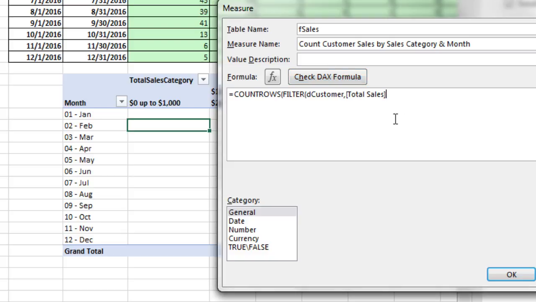Now, we got that. Now we need to ask the question of the customer's total sale. Are you greater than?